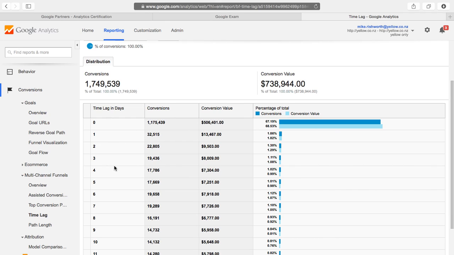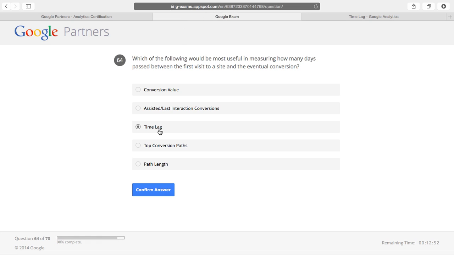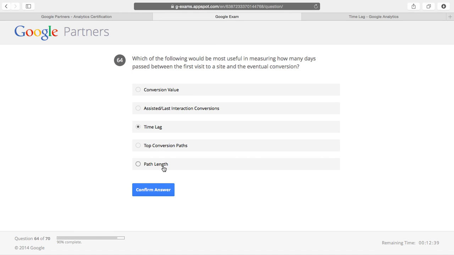So we can see here that the majority of people on this site are doing it the same day, but we can see there is a grouping here that still represent almost $6,000 of value to us that are taking it 11 days versus their first visit before they complete a conversion. So that's going to be our time lag report, and you can see it just breaks it down literally by days, so that's exactly what that report does.